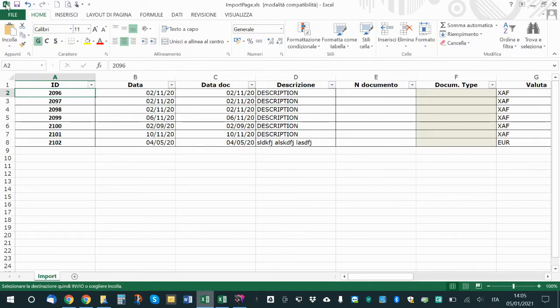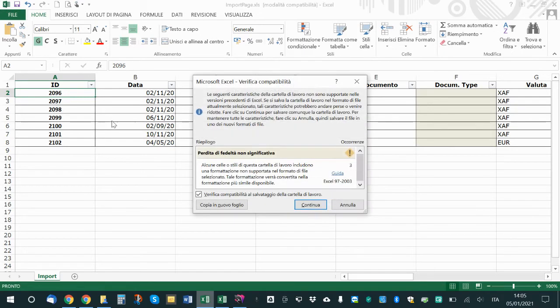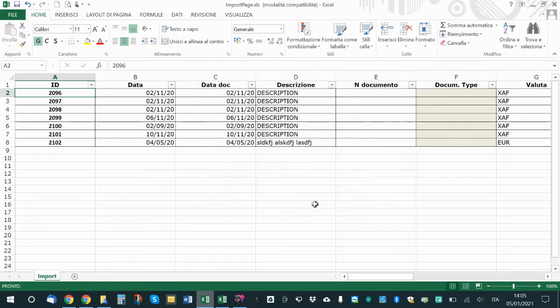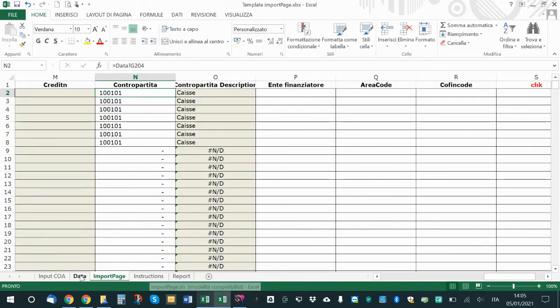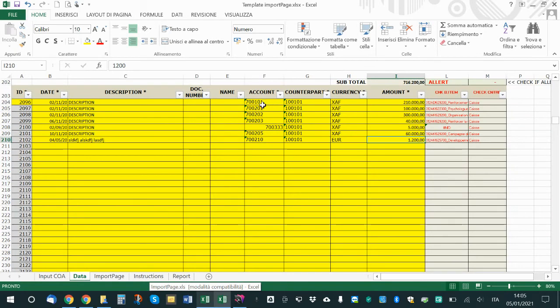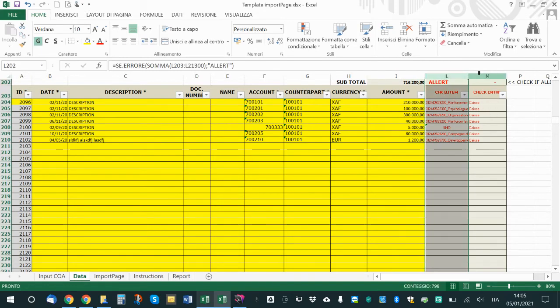That's it. I need to save the file. And at this moment, this file can be imported in DESY. One small arrangement: before proceeding, it's good to verify the alerts that you can read here in these two columns, L and M.